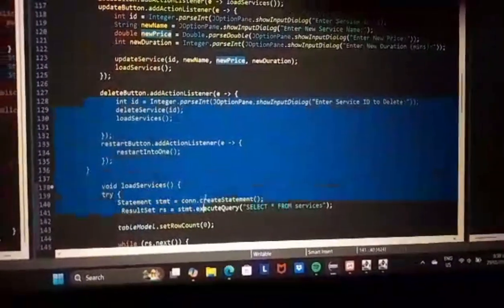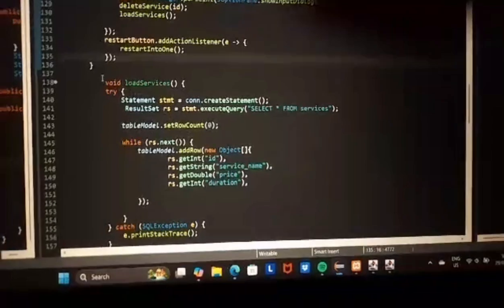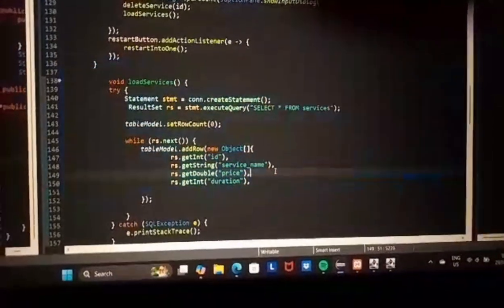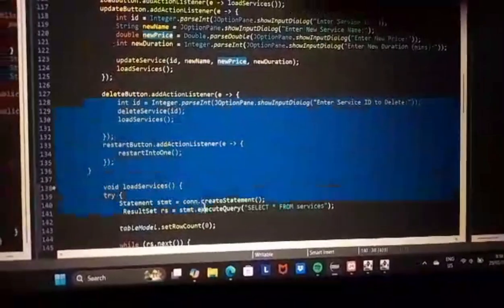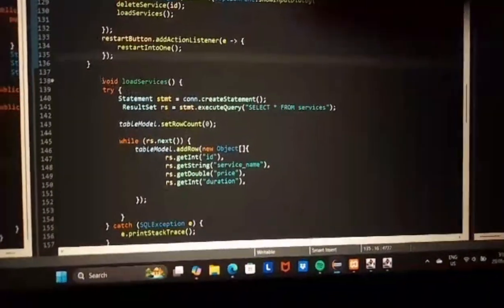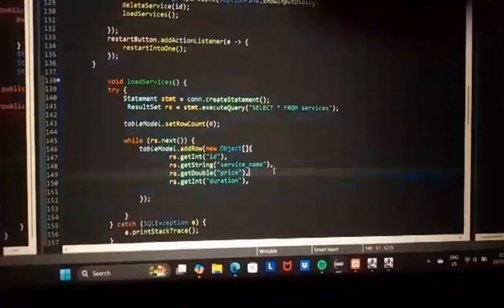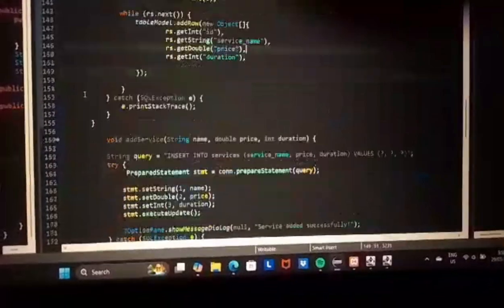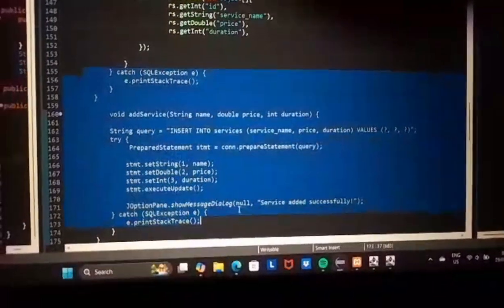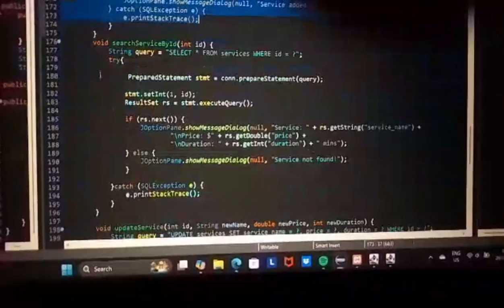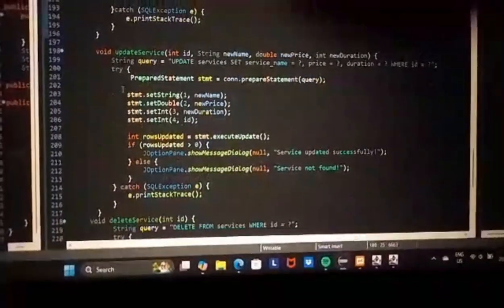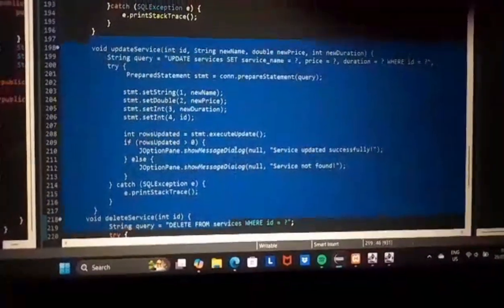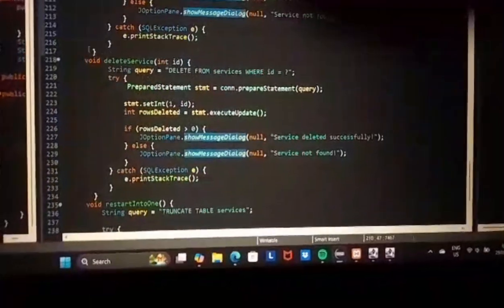And as you can see, I use the void loadServices. So this method fetches all the service data from the service database table and updates the JTable to display this data. I also input an object, which is the JFrame frame equals new JFrame, that creates the main window of the application with the title Nail Tech Shop Benjali Capilas.